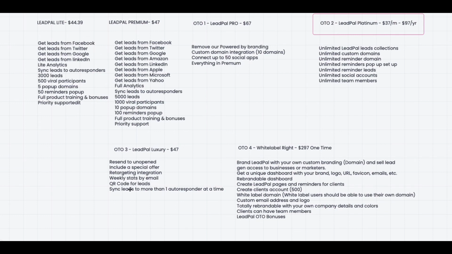You get the QR code. So if you want to use something like WhatsApp or Line, you can send over a QR code and people can scan it in and they can opt in that way. And you can sync your leads to more than one autoresponder at a time. So this is really good because if you are doing multiple campaigns for customers and you're doing this as a business, you definitely want that feature, okay?